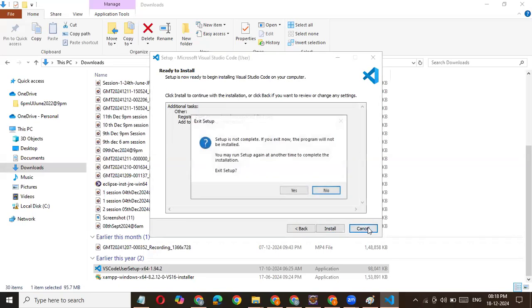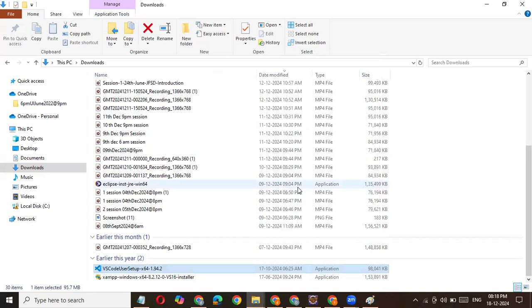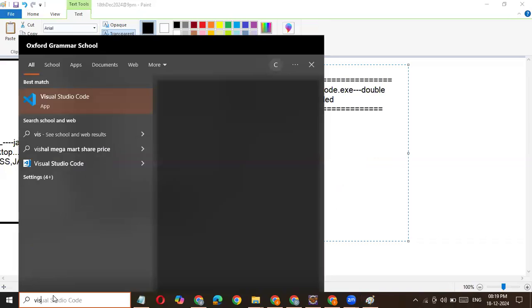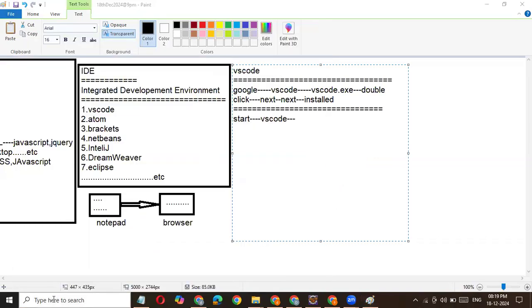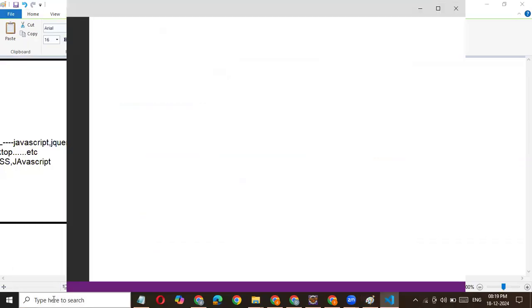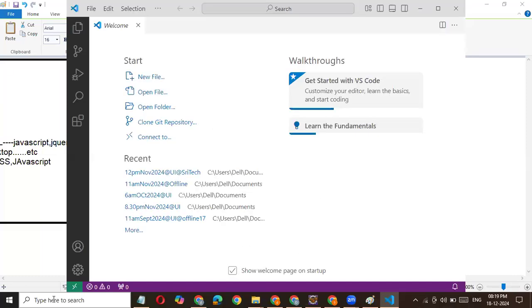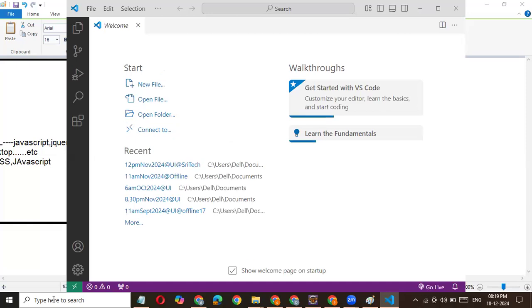I already have this installation, so I'll open that. After a couple of next clicks, it will be installed. Then go to the computer start button, and under this, you can search for VS Code. Search for VS Code and press enter. Visual Studio Code will be loaded into our system like this.